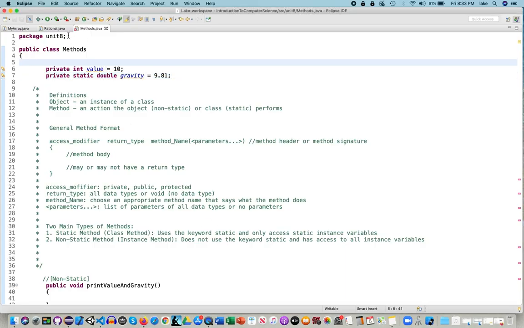So I already went ahead and made my Unit 8 package, and I already created a class called Methods. It's a little tricky here because it's a class and it's called Methods. That's because we'll be looking mainly at the methods portion of a class.